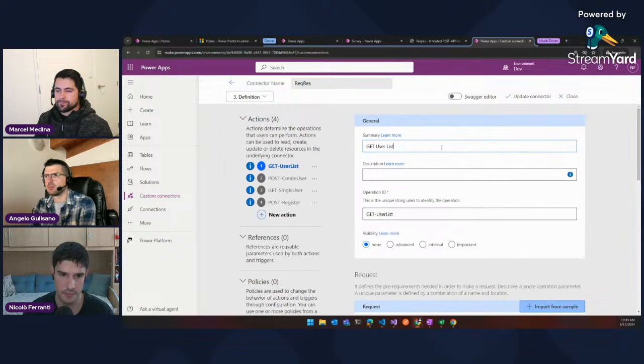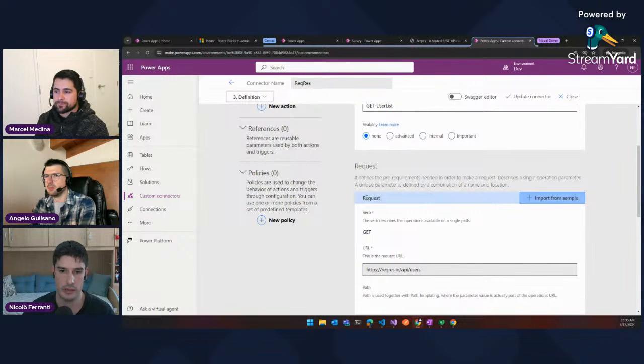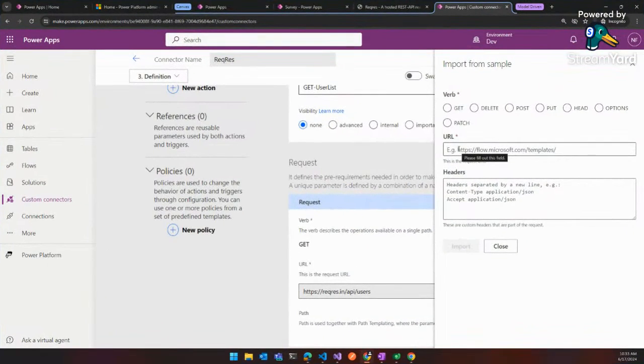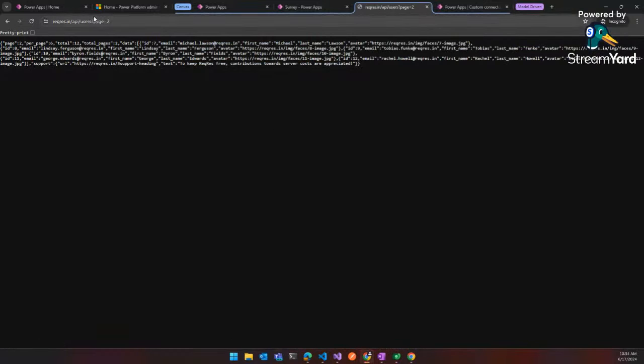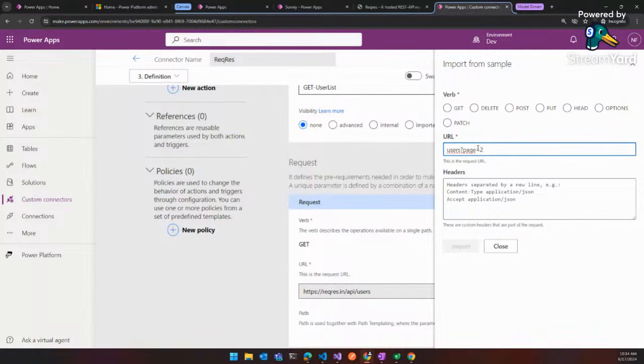so we can move to the next tab, definition. And here I've configured some actions. For example, the first one, get user list. Here you can simply import from sample. As you can see, you can define the verb and the endpoint for our API. For a citizen developer, it should be easier, because it's enough to copy the endpoint with the query parameter as well, paste it here, click on get, set some header attribute if there's need, and click on import.